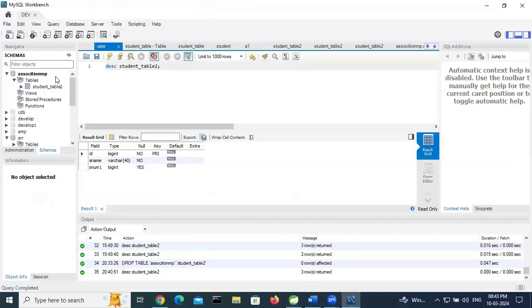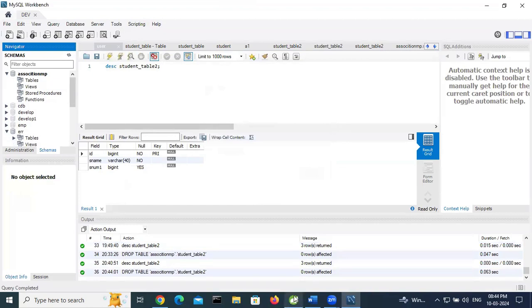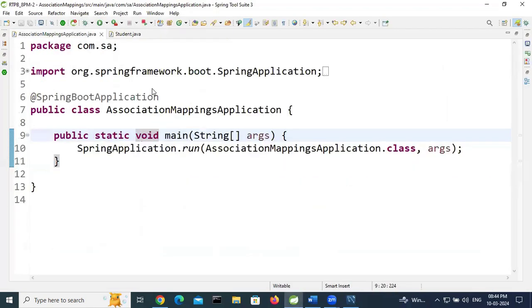First you can drop this table. Drop table, drop now. Then you can run this application, run as Spring Boot app.